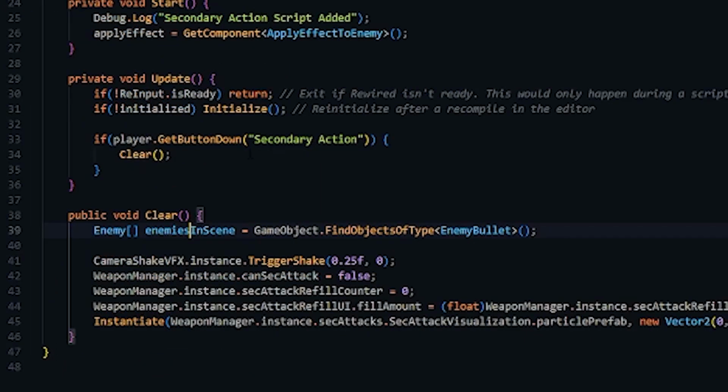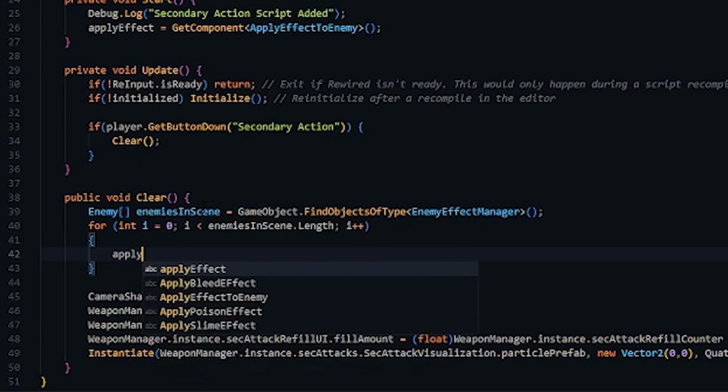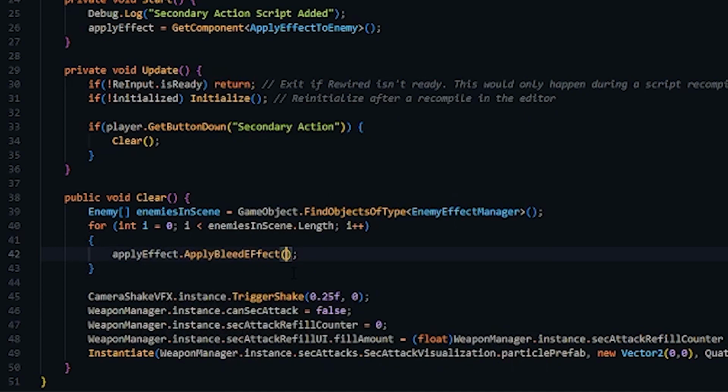Then I changed the argument searching for all bullets in the scene so that it searches for all enemy effect managers. Below that, I then wrote a for loop going through this very array of effect managers where I apply the bleed effect to the current element every cycle.